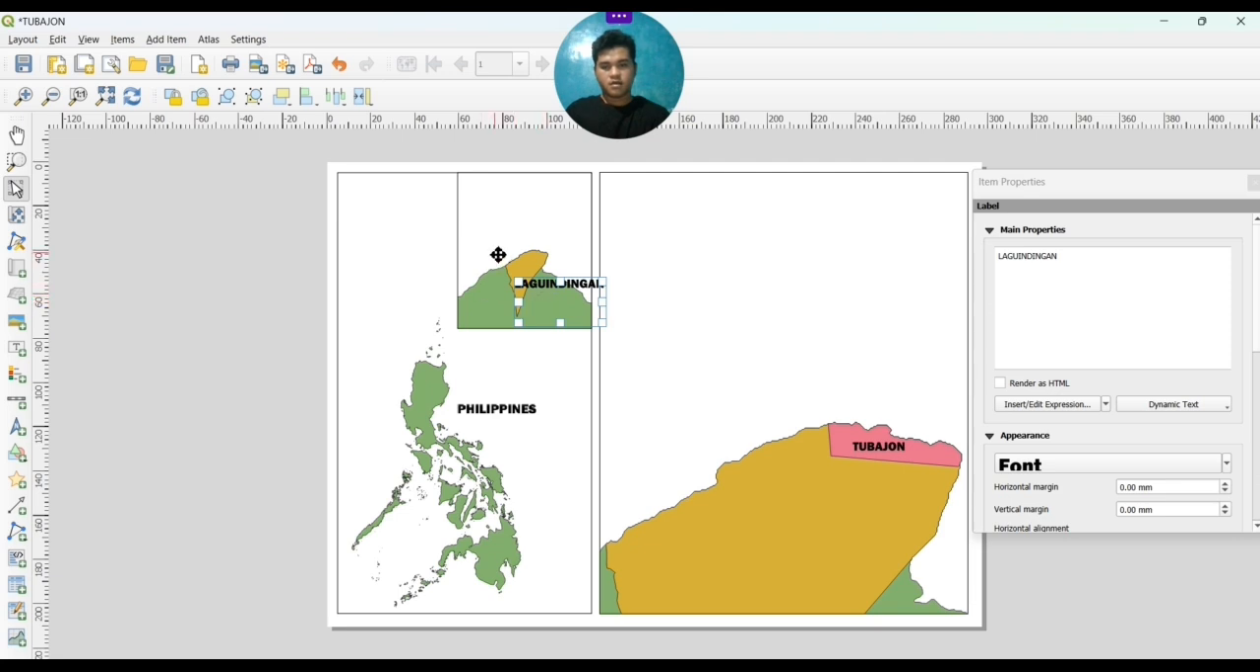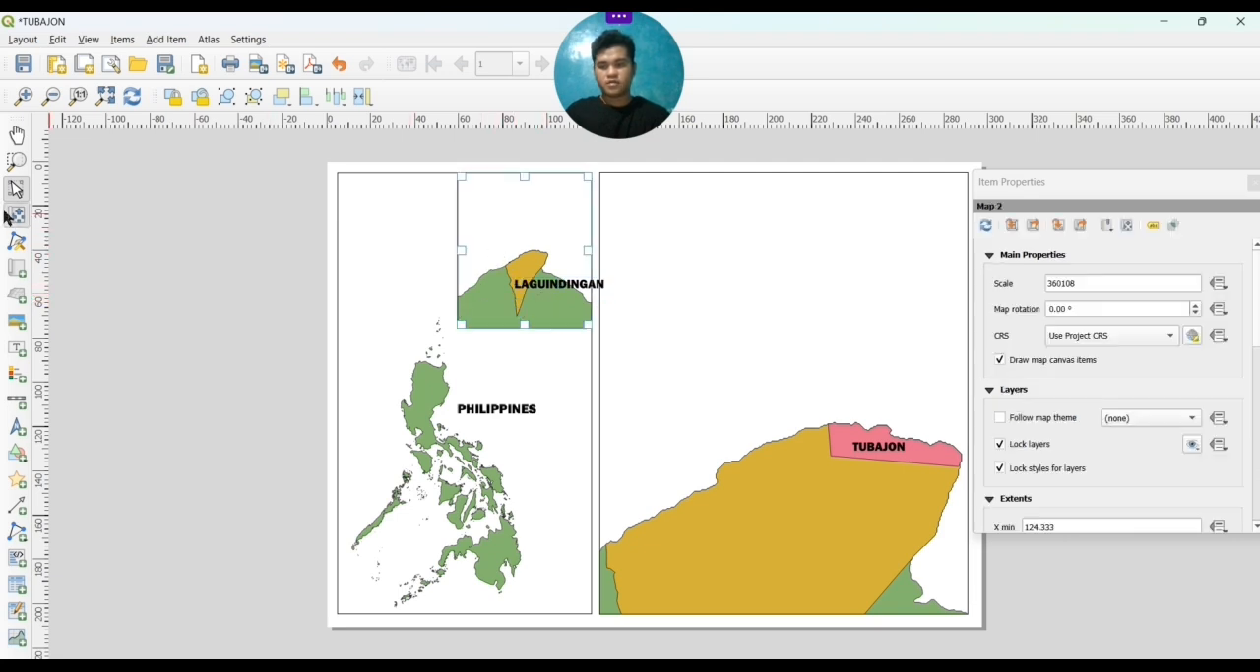It's already done. Here I want to zoom in. So click here and zoom for it. So just zoom it, then move it. I just want to move it. I just want to show you a zoom out. Then place the name of Lagindingan.